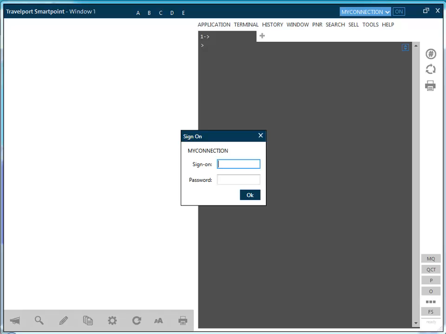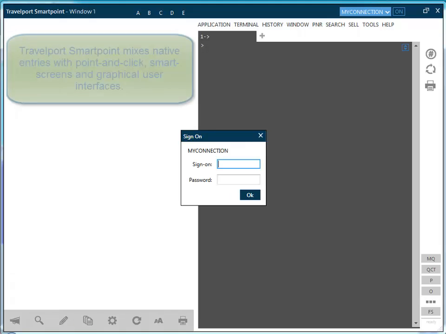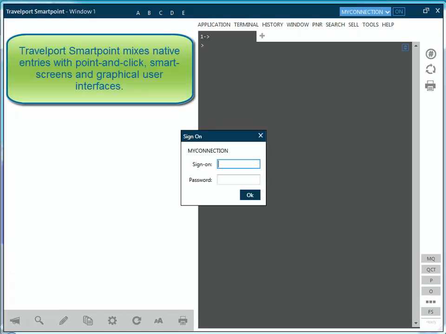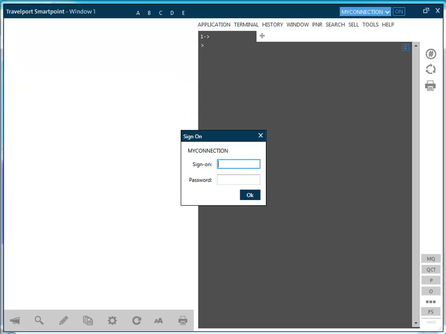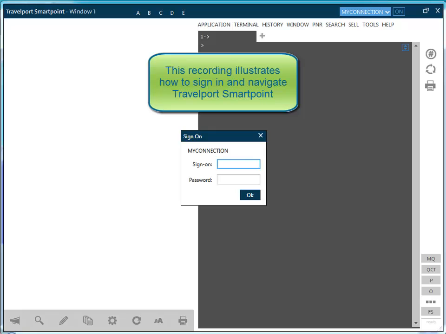Travelport SmartPoint evolves the GDS experience with a clever mix of native and point-and-click navigation, smart screens, and graphical user interfaces to guide you through the most efficient booking processes. This recording will show you how to sign in and navigate the feature-rich content available to you in Travelport SmartPoint.